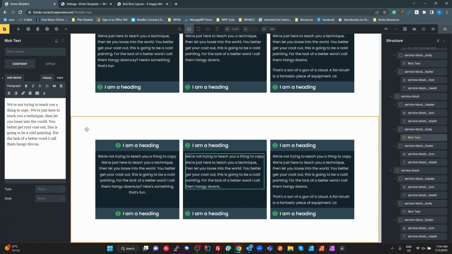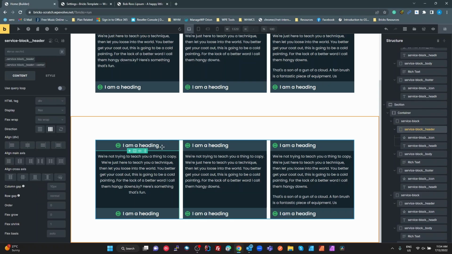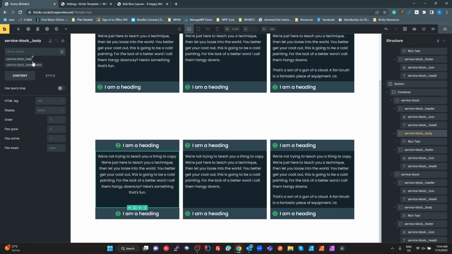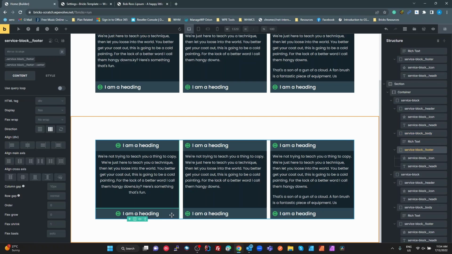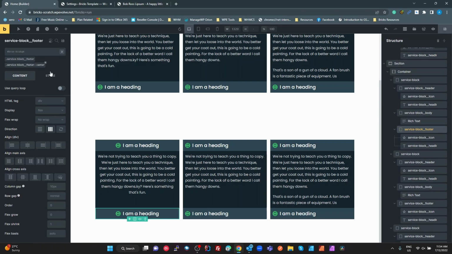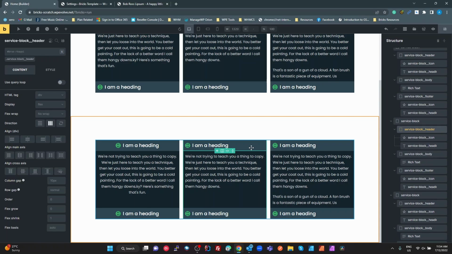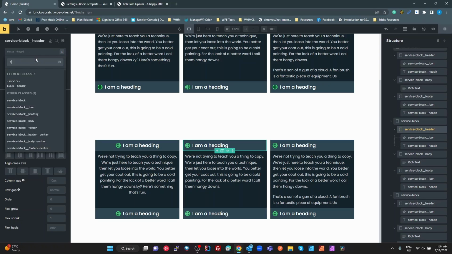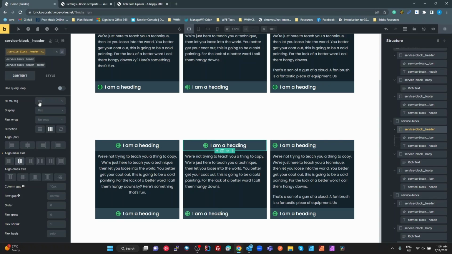Okay, so now what we've got is on this particular service block, I have the header with the center modifier. I have the body with the center modifier. I have the footer with the center modifier. So you guessed it, if I want this one to be in the center, I select the header and type center. And here's my header center.